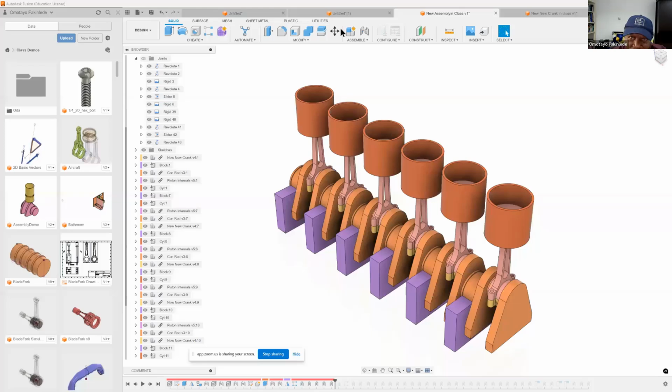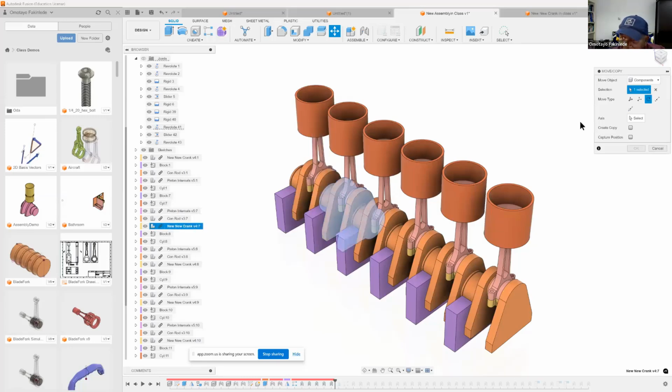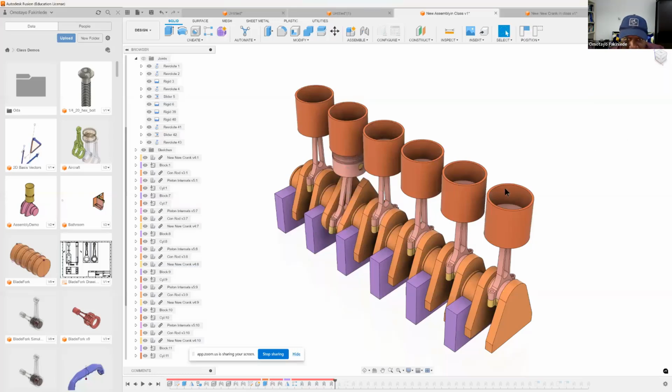So let us now do the rotation again. The crank rotation. We select the components to move. It is the crank 7. And then the axis of rotation is this. And then we are turning it through 240 degrees. So we add 240 degrees there. 240. You can see now that the other constraints are on.